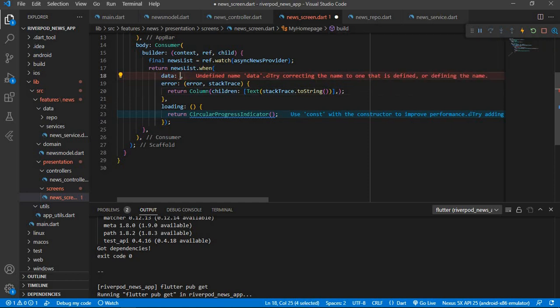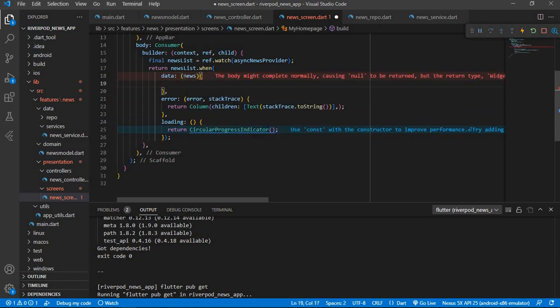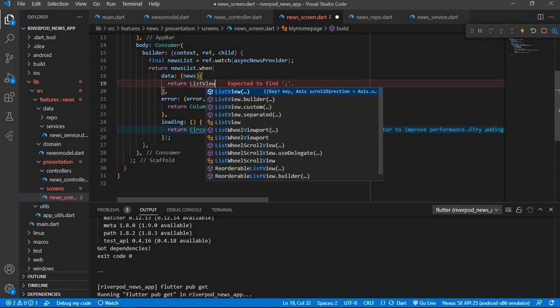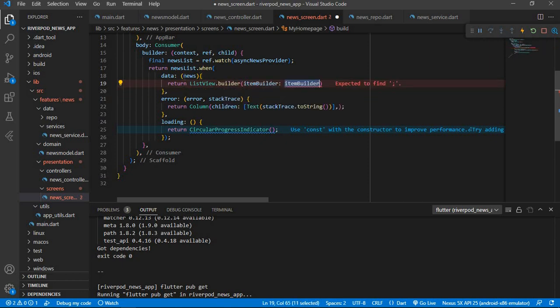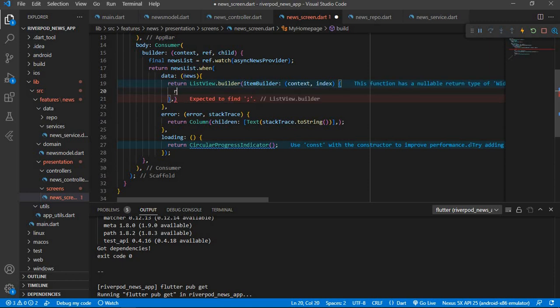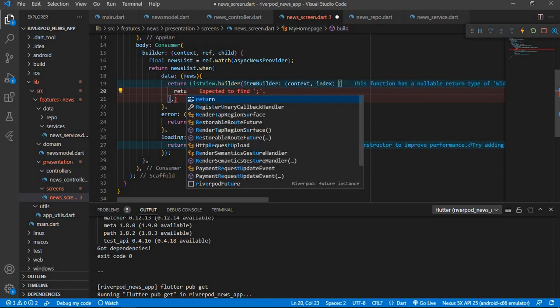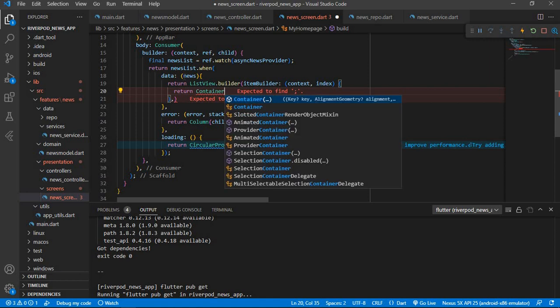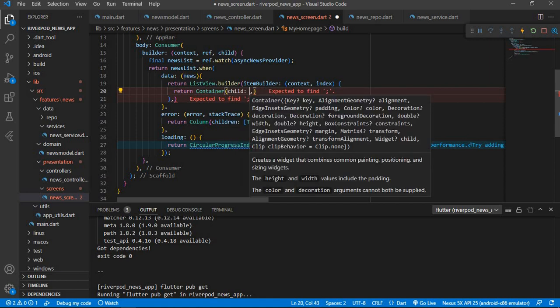So when we get data, we want to return a list view. So the data will be news. Let's just say news, right? So we're going to then return a list view, the builder. So list view, the builder, and then the item builder is going to take in the context and the index, and then we're going to return for each news item, right? We're going to return a container. Now that container is going to take a child that will be a column.